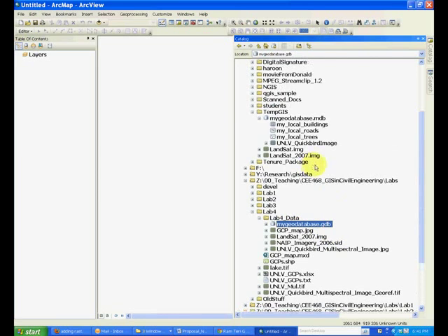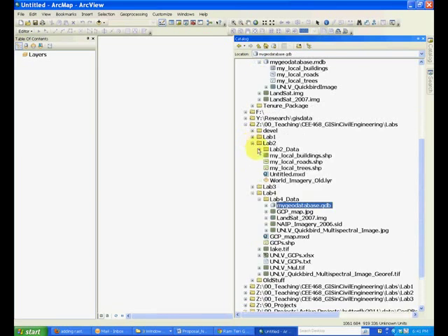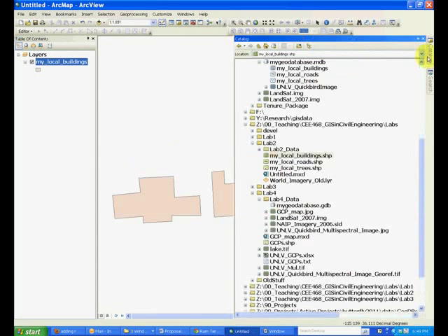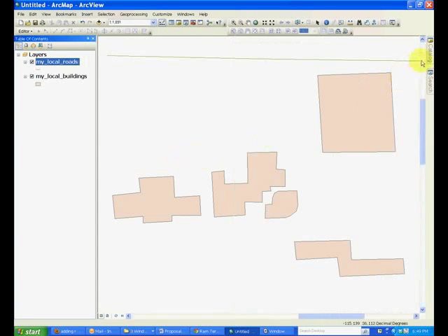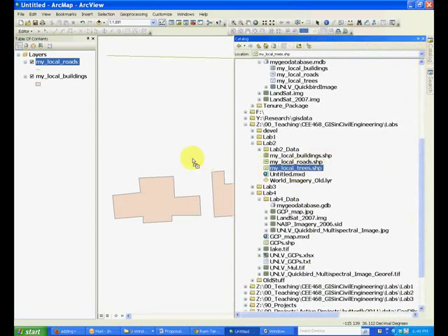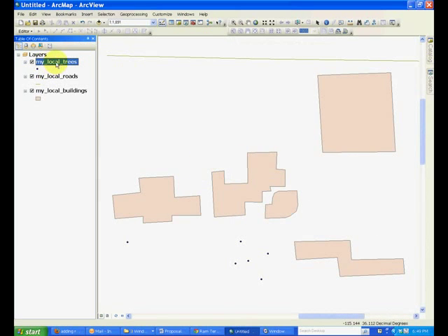If you go back to your lab 2, we created some shape files there. We're going to move these shape files into the geodatabase. So open these 3 shape files into the map, and now we can save them one by one into the geodatabase.